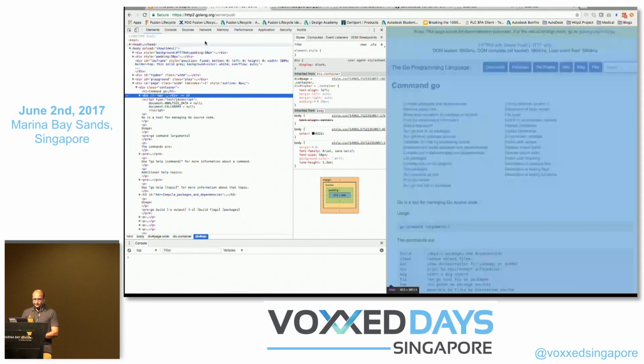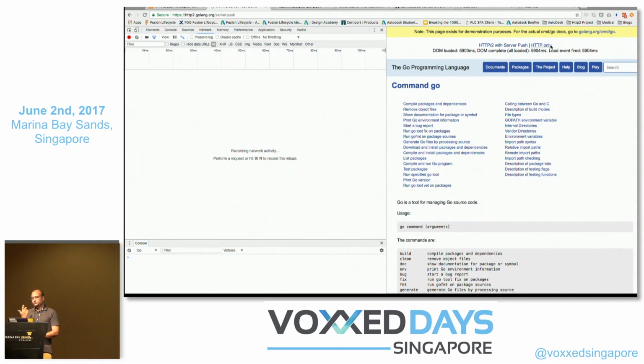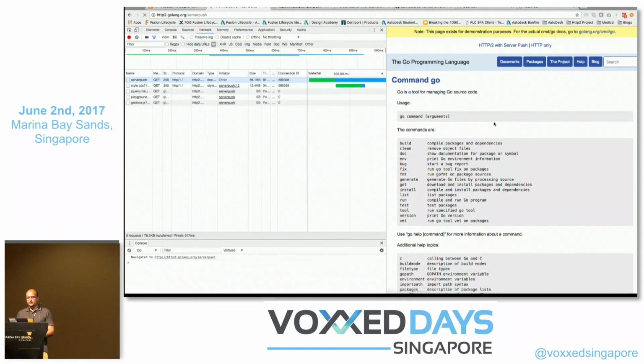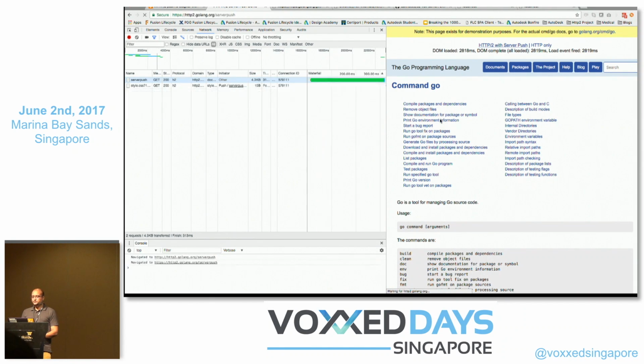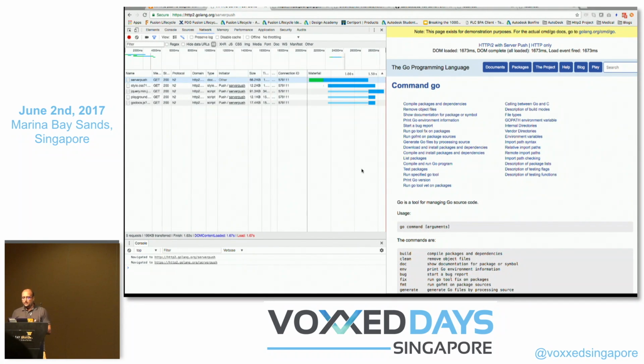Alright, so let's look at the same thing. First load it in just the normal flow, HTTP only. Nothing really fancy going on here. It's the normal flow, that's how HTML pages load, and it's taking around 2.8 seconds. Let's see how server push works. Okay, not a huge difference, but still better. Loading is now 1.6 seconds.